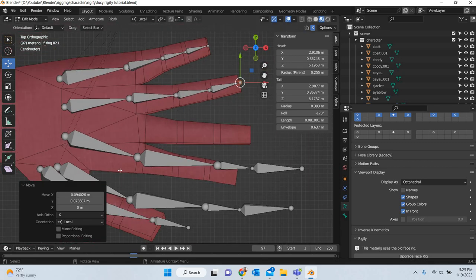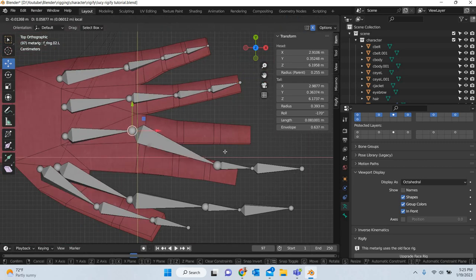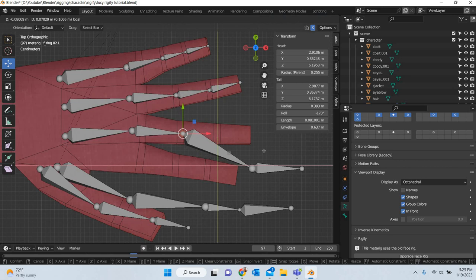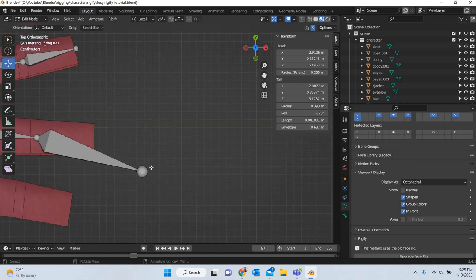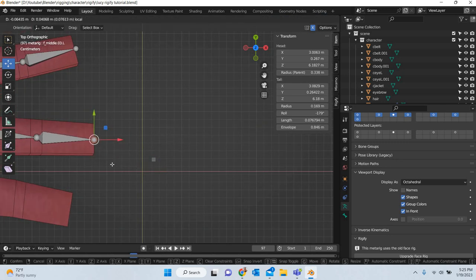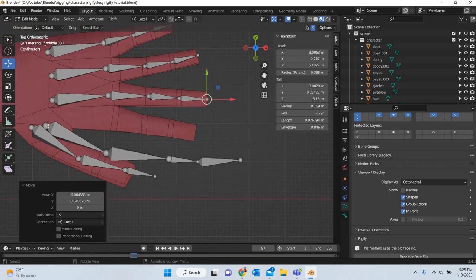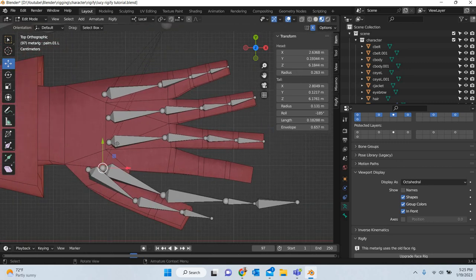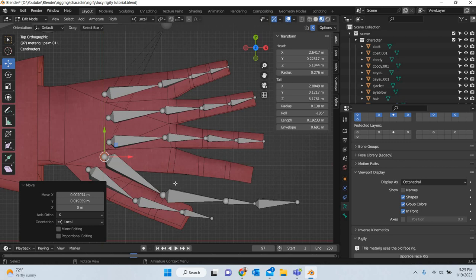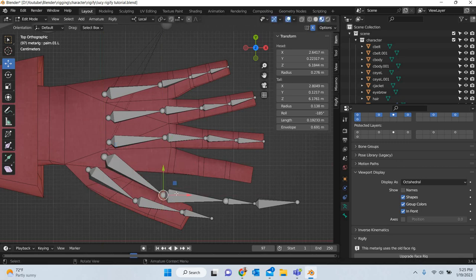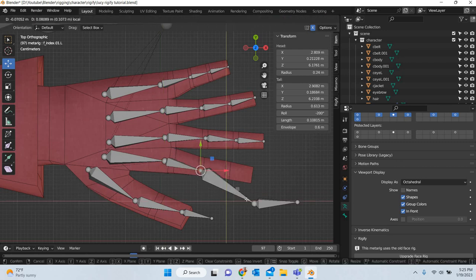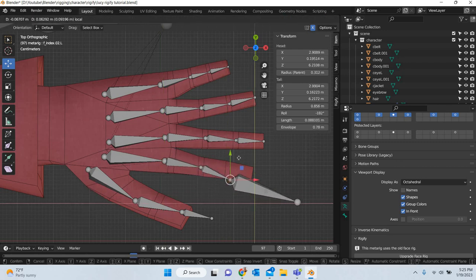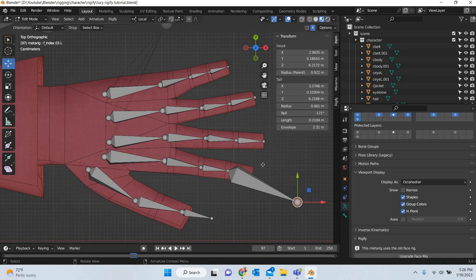So just position your bones in the right place. And the better job you do now, the easier it will be later on for the vertex painting. Okay, so take your time and make sure that things are done properly at this stage. Don't rush this step so that you'll have less headache later on.